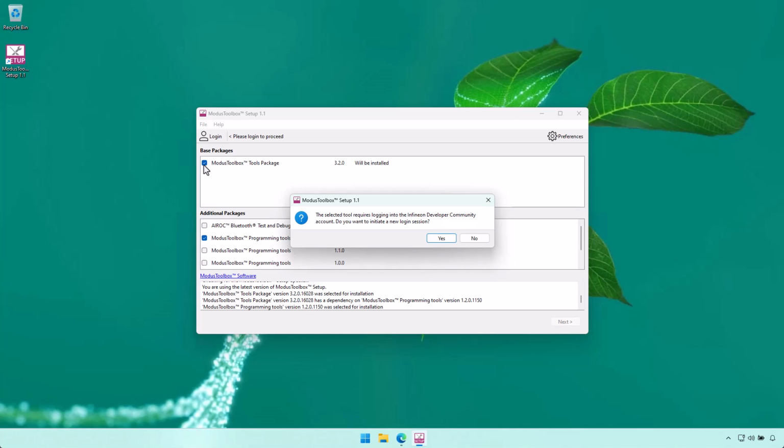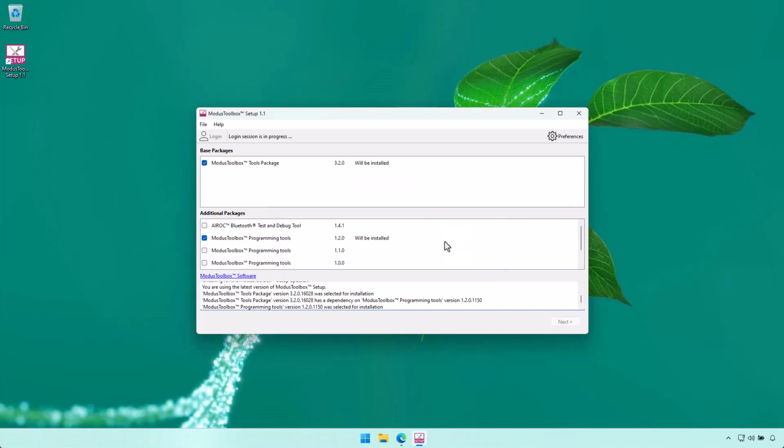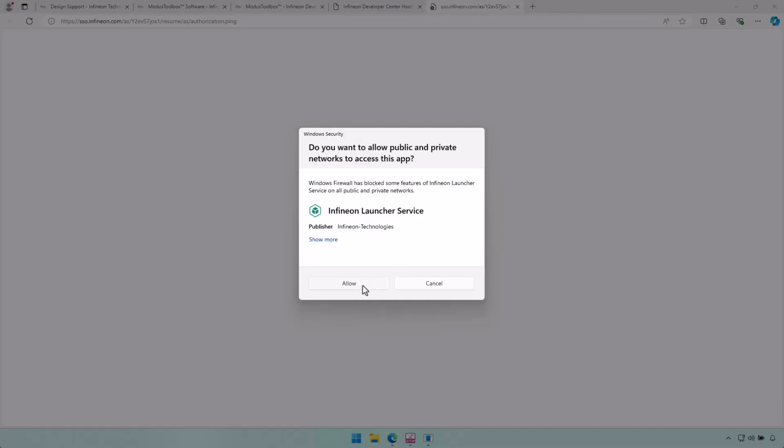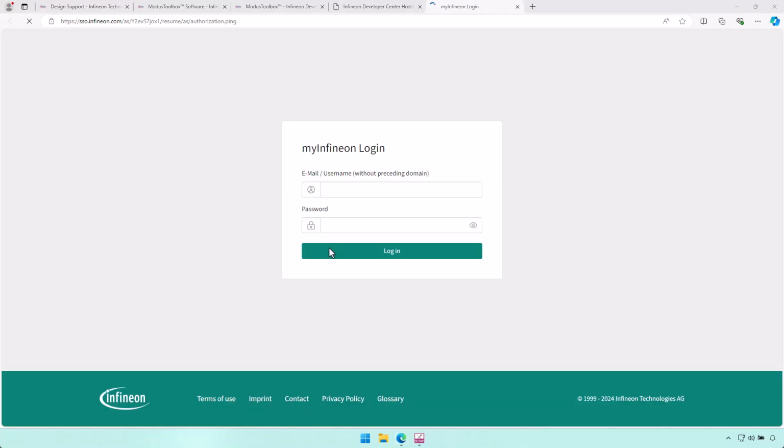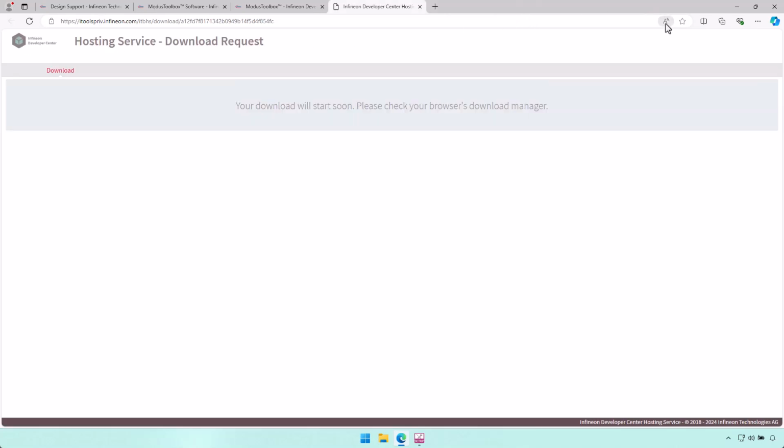Note that the download and installation of ModusToolbox does require that you are registered with Infineon.com and logged in. Selecting Yes will open a browser to finish the login process. Please select Allow on the displayed dialog box to enable the Infineon launch service to permit web login. The resulting screen will allow you to log in using your My Infineon credentials. If you do not already have an account, the dialog will prompt you to create one. After successfully logging in, a success message will be displayed and the resulting tab can be closed.